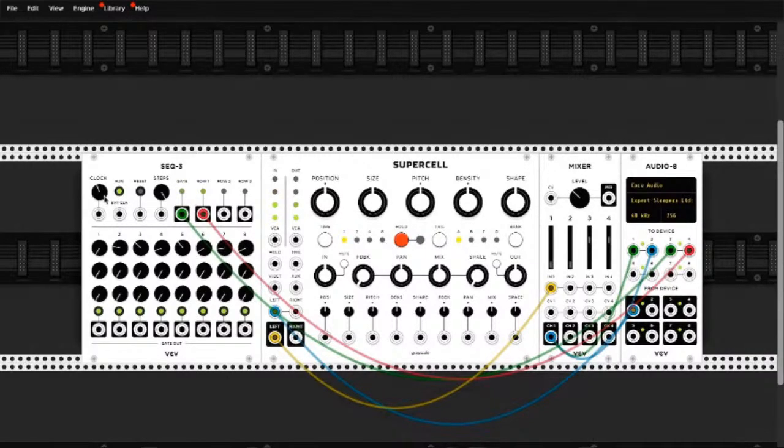So I'm going to start here with the same patch as before, and I'm just going to slow down my clock here on the sequencer. And I'm going to dial in a little bit of modulation on these various parameters.